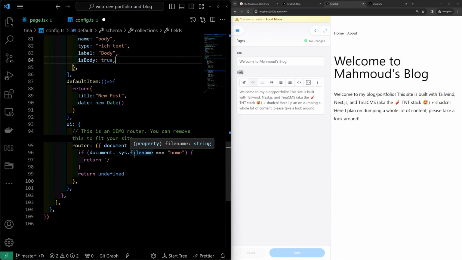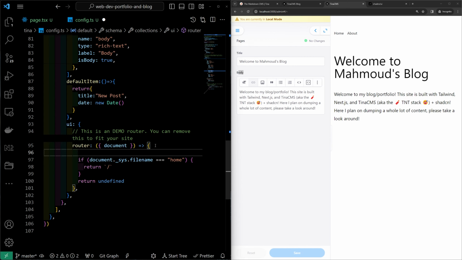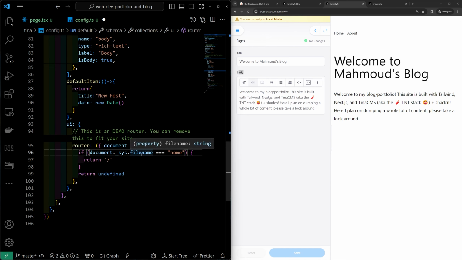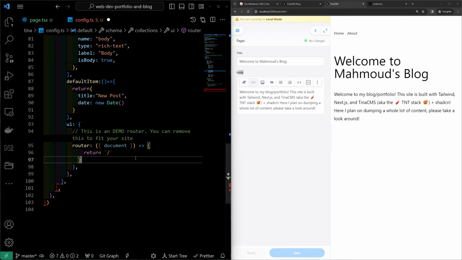Well, no, actually that's not right, because this is going to be returning home. This is confusing. So let's see. The document is going to be, actually I don't even need TypeScript here, it looks like, so that's cool. So this is not going to have this conditional. It's just going to have one return statement. It doesn't seem to like what I'm doing. Let's try that again. Oh, I have an extra bracket.